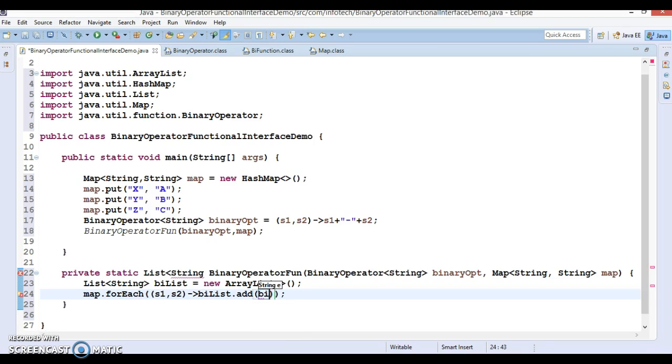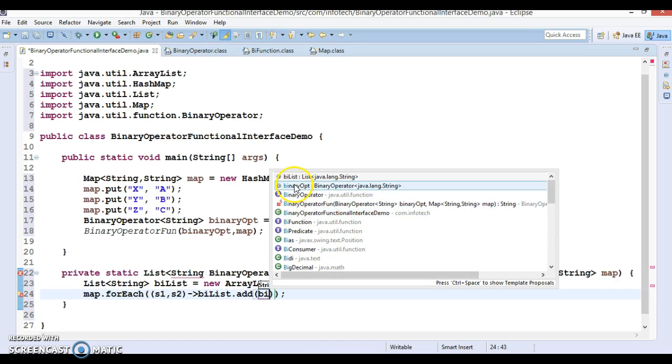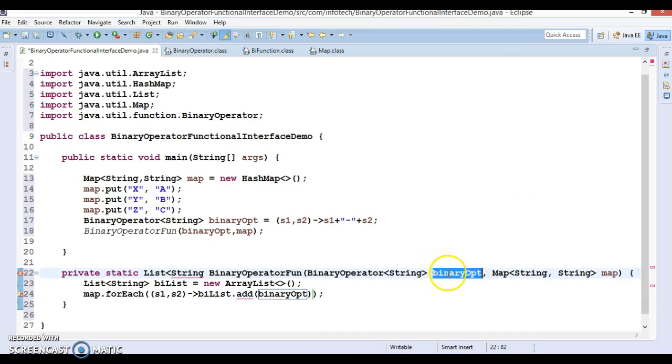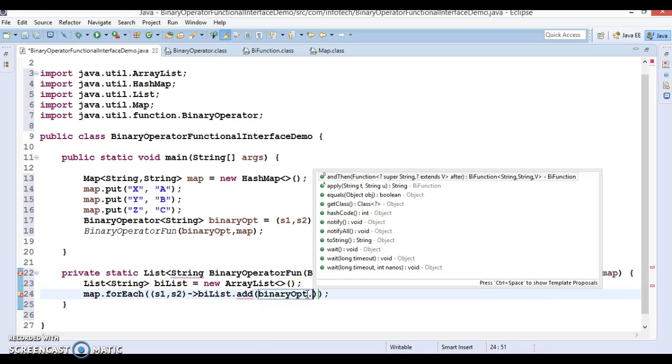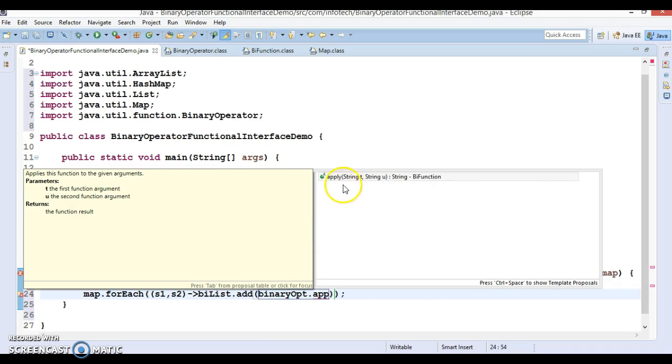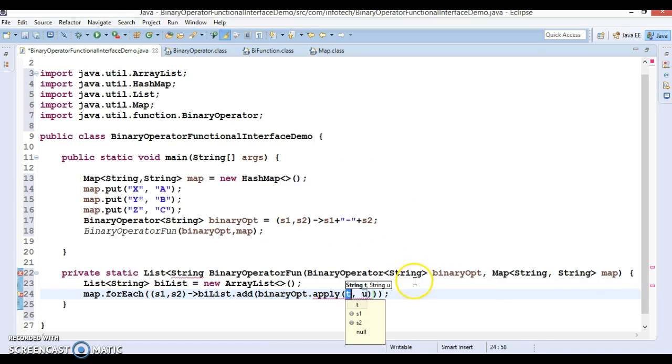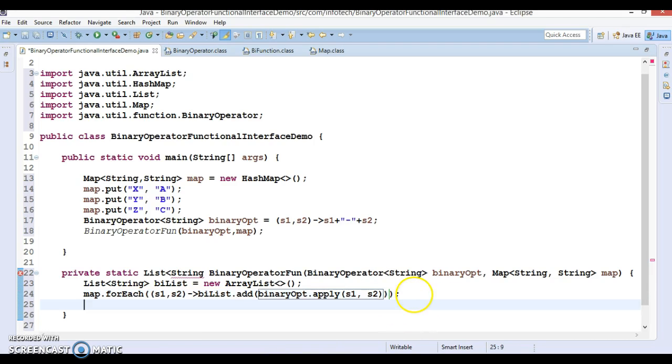Now we have a BinaryOperator, so I'm making use of this reference, and we'll call the apply method on it, right? We can call apply here. You will have to pass two arguments, that is nothing but s1 and s2. Pretty straightforward. And finally we'll return the list, where basically we are just storing the elements.